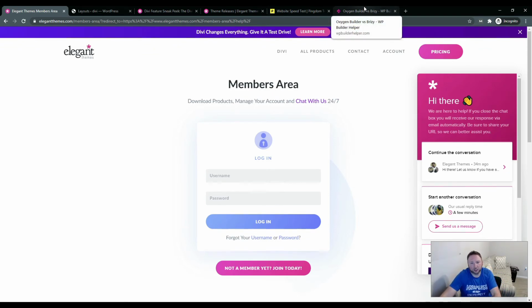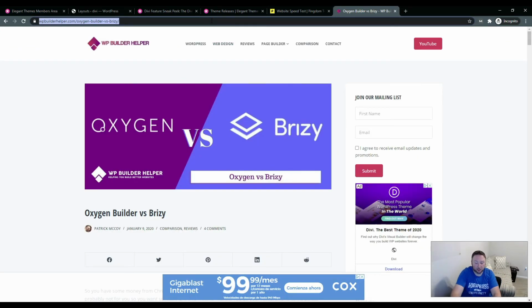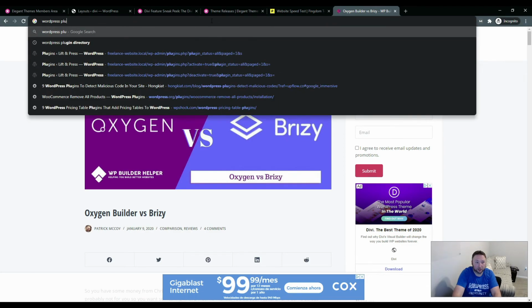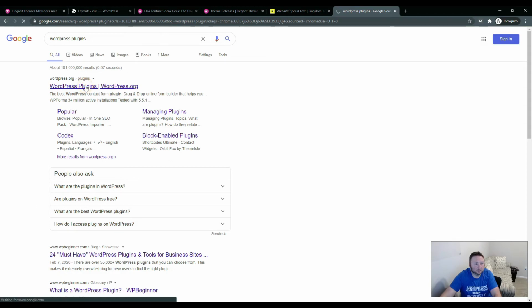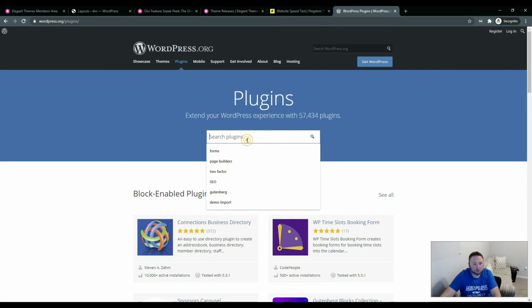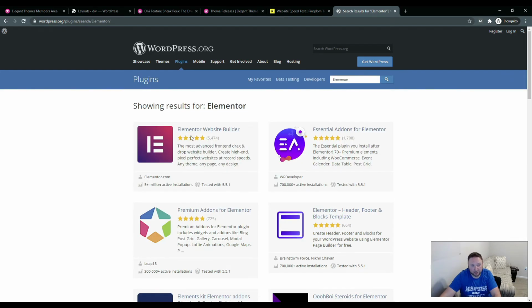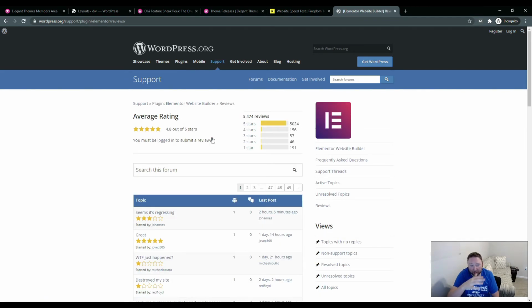And if we actually go into the WordPress plugins, let's type in WordPress plugins. You'll see that obviously Divi is not in here because it never has been. But Elementor is at 5 million installs. Now, it's got a lot of feedback. It's got a lot of everything. And once again, I'm not trying to compare the two, but in some ways I am.